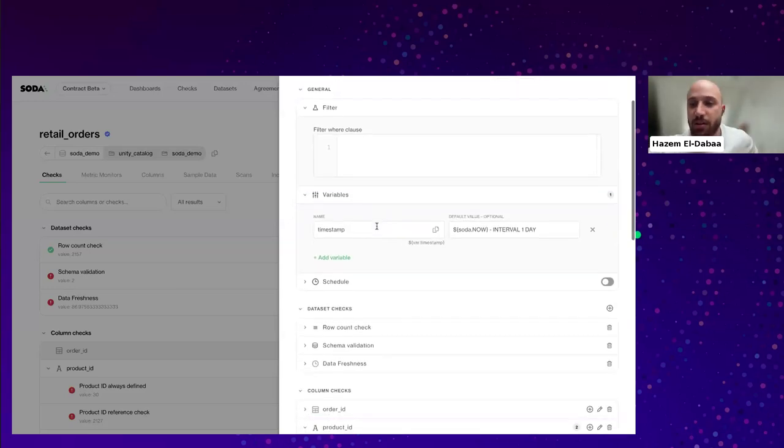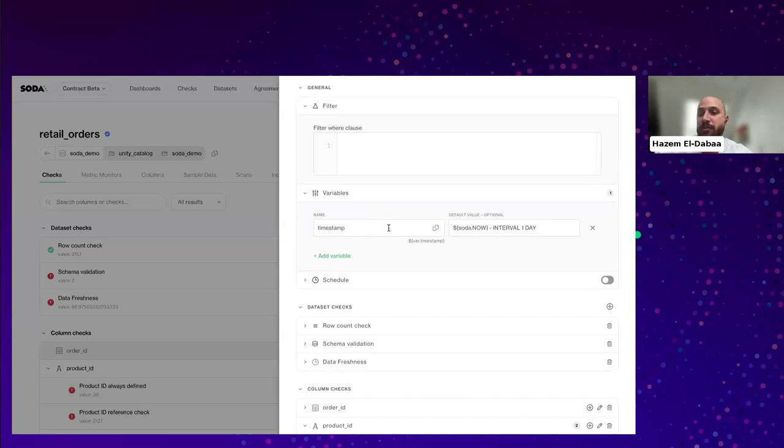Next, we have variables. Variables we can configure dynamically within your contract, and you can optionally give them default values, which will be used by default, as the name suggests, or you can give them values at runtime. So let's say, for example, invoking this through a pipeline, I can pass a parameter that declares this timestamp to be a different value from the default.